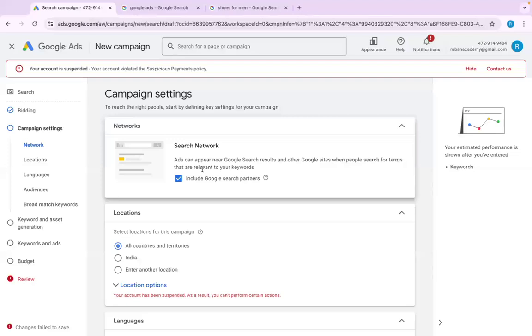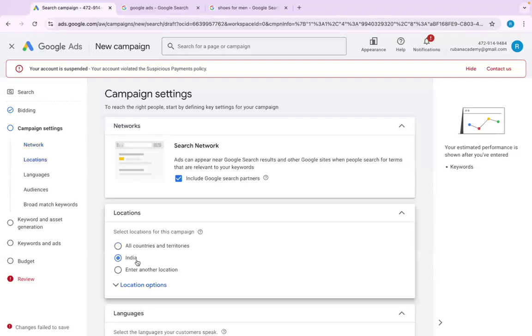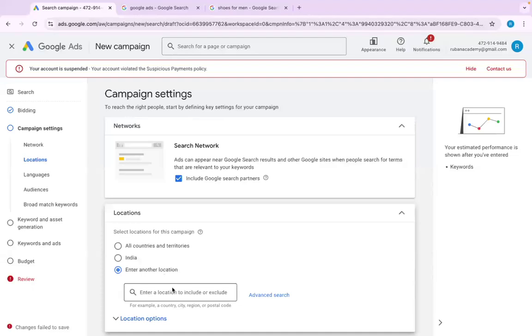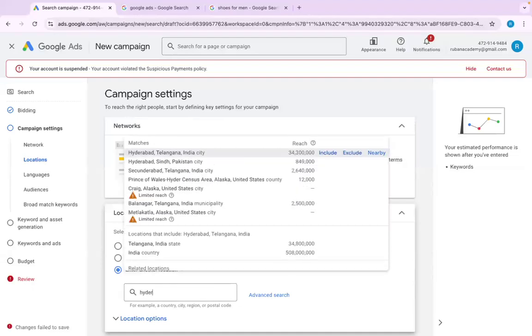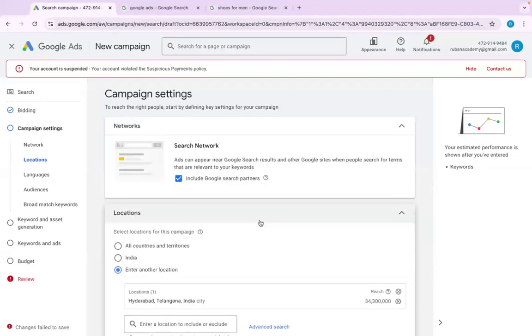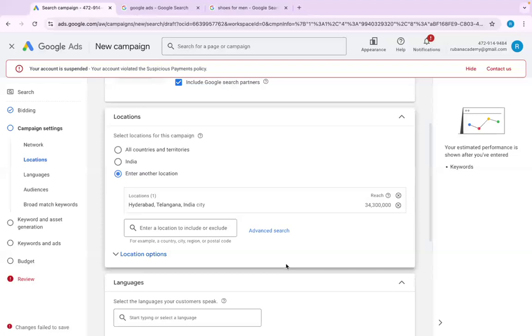Now for my search network, I'm just clicking on it. Whoever is partnered, for example, we saw Google AdSense yesterday, right? Whoever has been registered there, across all the search networks of Google partners, the ads will get displayed. Now if I want to run for India alone, I can do it. If I want to run for another location, I can simply choose Hyderabad. I can also exclude a location.